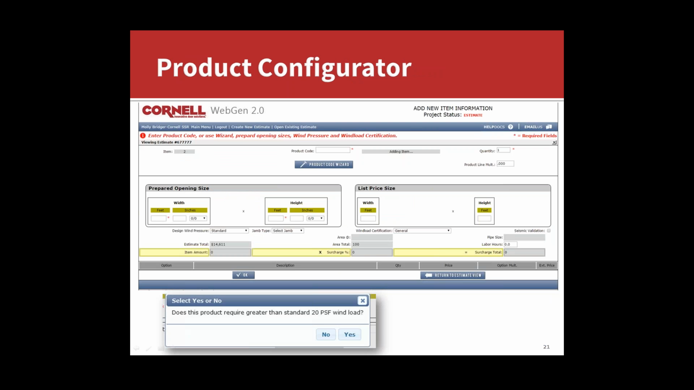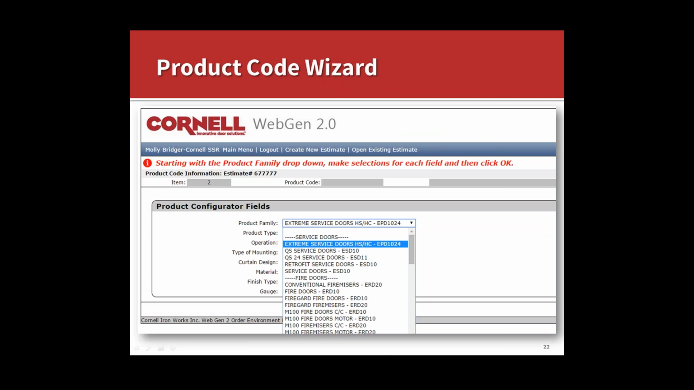Let's for a moment go back to the estimate info screen and select the product code wizard again. This time, we'll select no to the pop-up, indicating that our product does not require greater than standard 20 PSF wind load. Now the system will take us directly to the product configurator, which should look familiar to you now. The product configurator will again take you through the product questions that are used to create the code. Start by selecting the product family from the list of products.